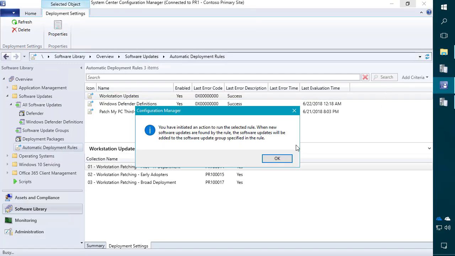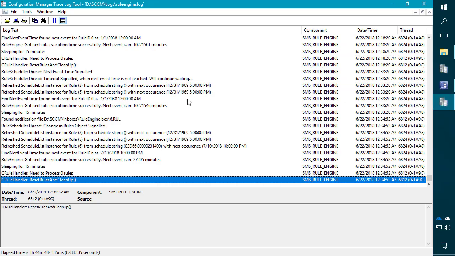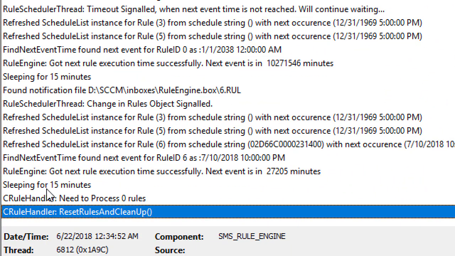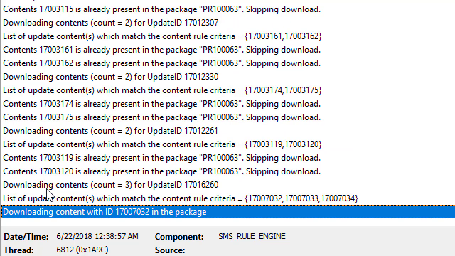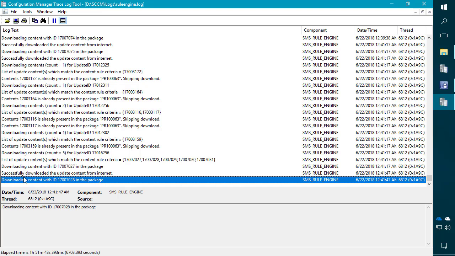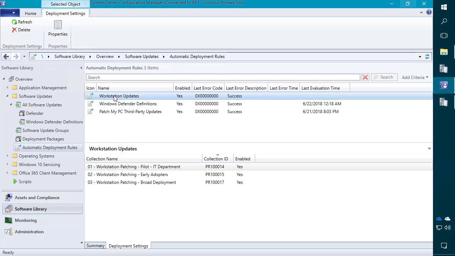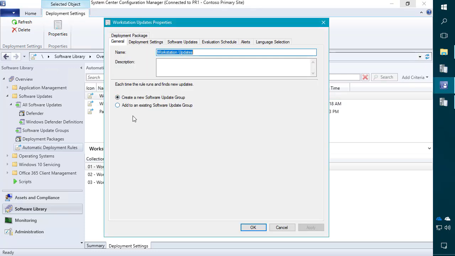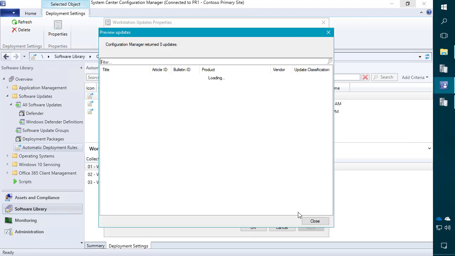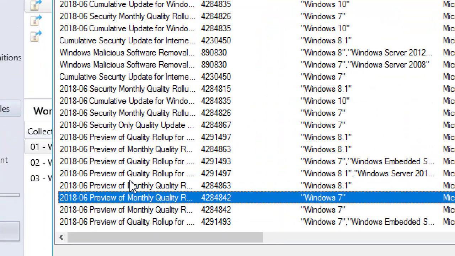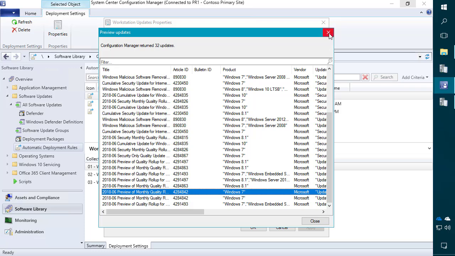So now if we go ahead and run this ADR, if we look back at our rule engine, this is where we're going to see all those things happening. It should kick in in a second. There we go. So it looks like we might have a few updates that we're downloading content for. I'll pause this while we wait for this to complete. All right. One thing I'm noticing, we're downloading a lot of content here. I wasn't paying too much attention, but if we look at this ADR preview, we can see we've got a lot of these cumulative updates for the previews. So that's not really something I'd be interested in deploying.